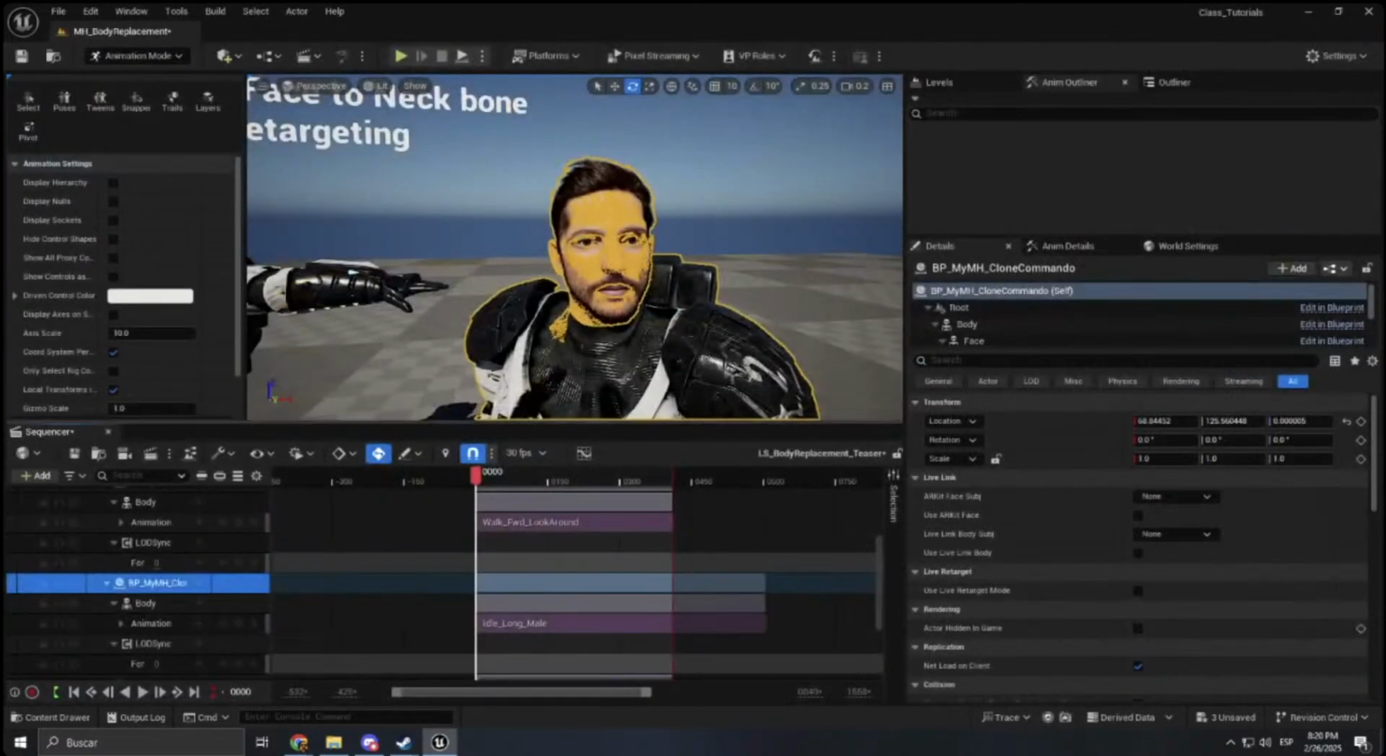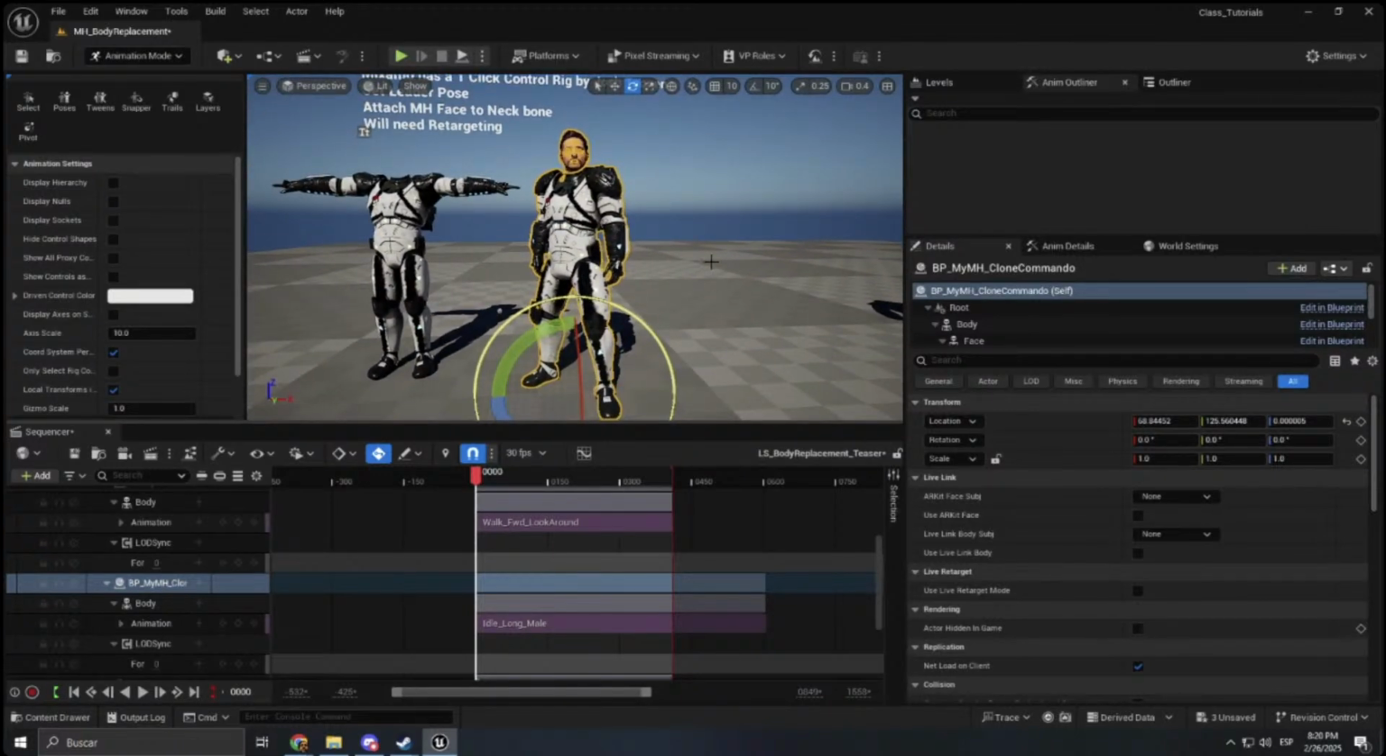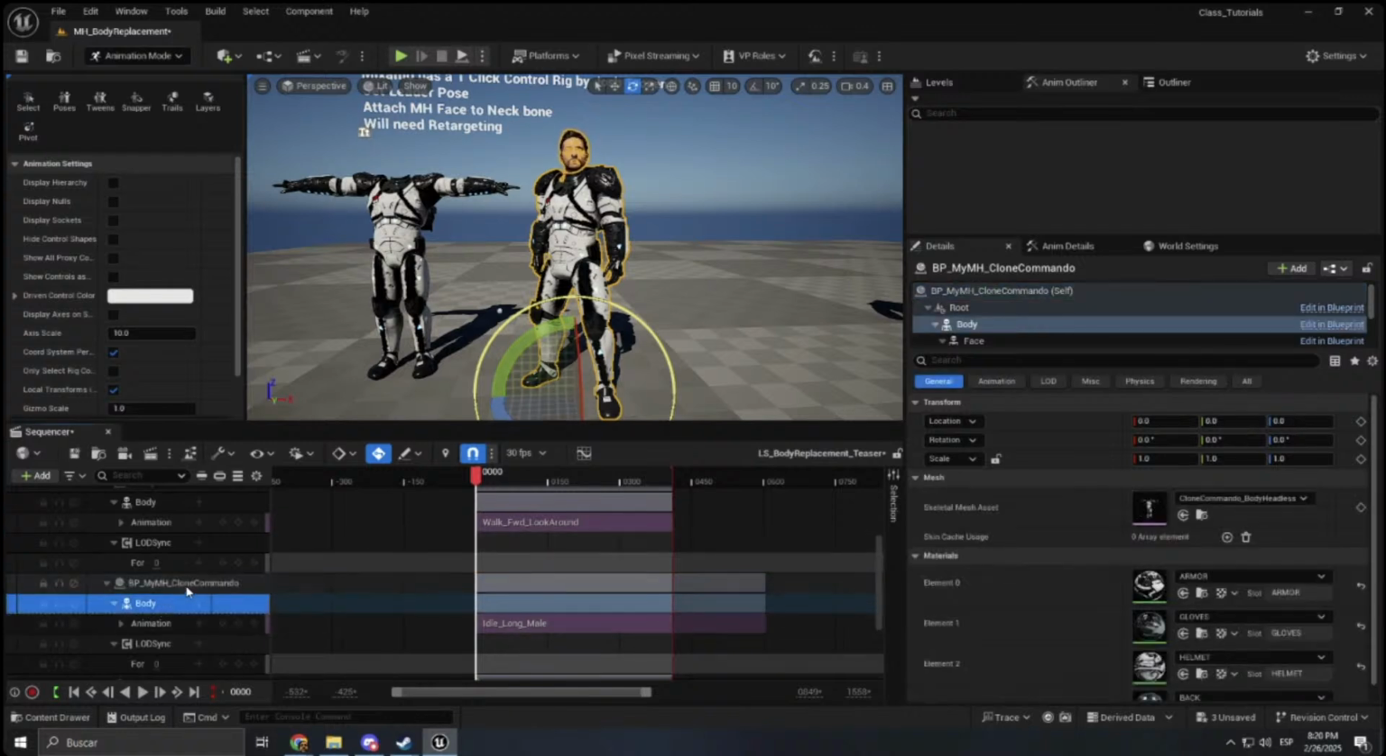Yeah, leaders only work if they're based on the same structure of a skeleton. Exactly. If you don't have the same skeleton, the leader node won't work.